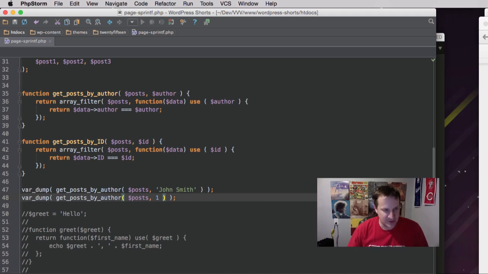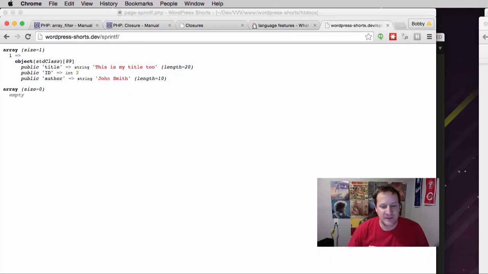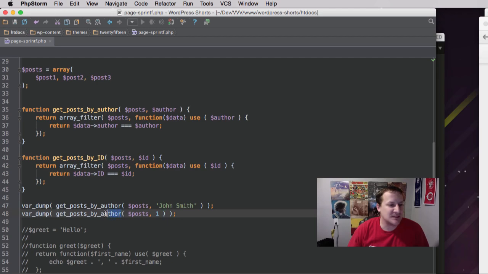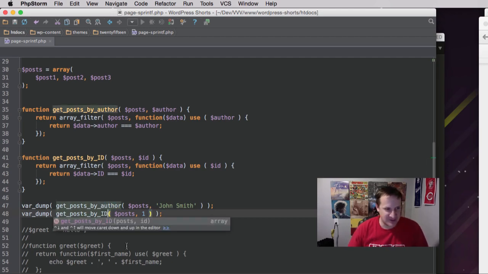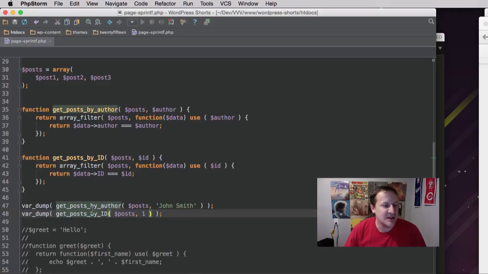So I'm gonna give this the post object ID of 1. Oh, I messed something up. Oh, that would probably help. I knew I didn't do something horribly wrong because it didn't give me a fatal error. So now you can see we're getting the post with the ID of 1. All right, so that is pretty much closures.